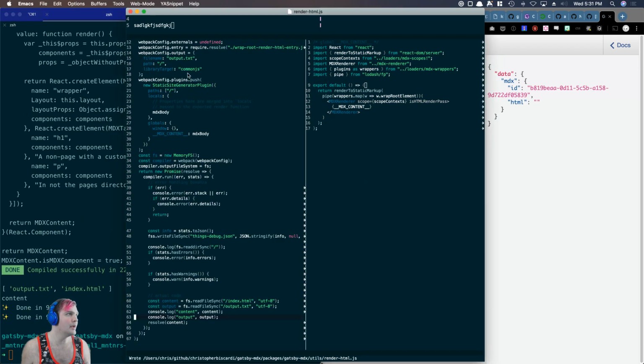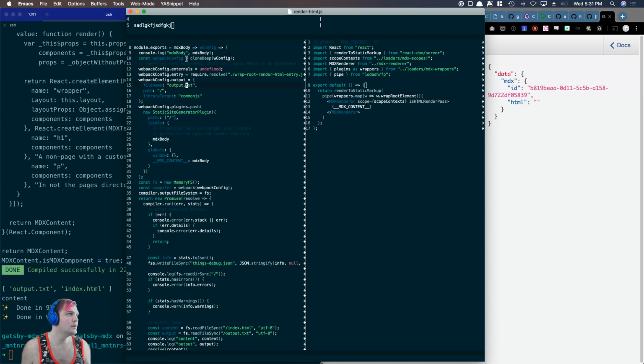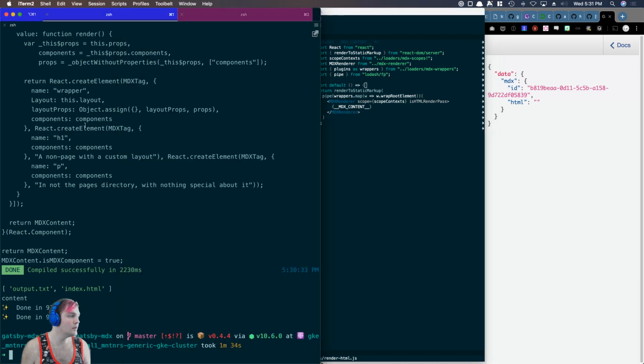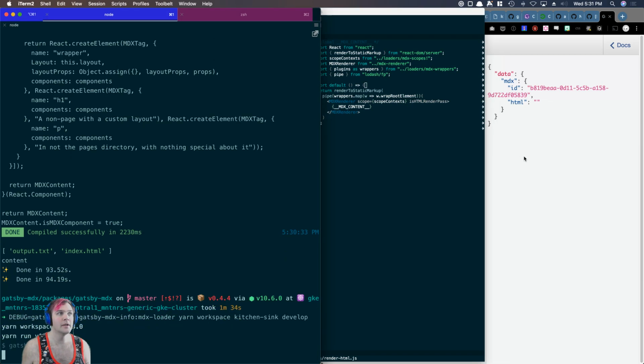Let's get rid of this MDX body log because that's also being quite noisy. And we know it's working.